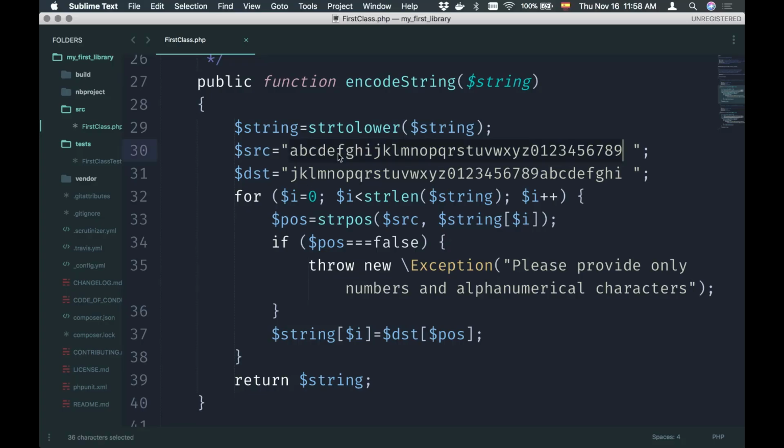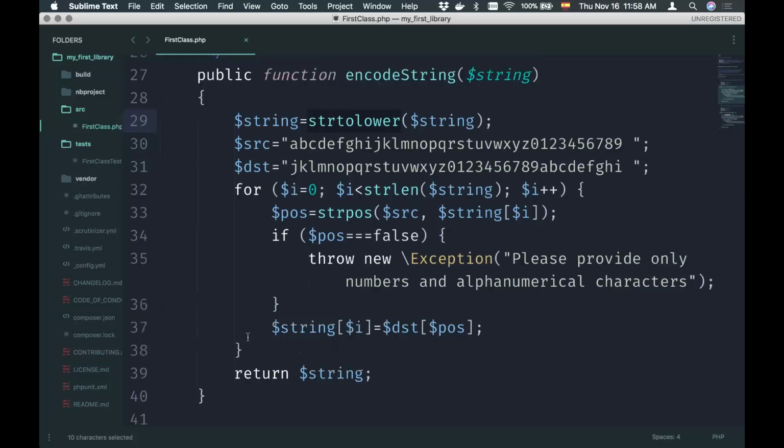Like for example, here we have the source, the destination. Before anything, I am converting to lower characters, and I have the position that it is going to look for. But what if the position is false? I am going to return an exception. Otherwise, I'm going to return the string.